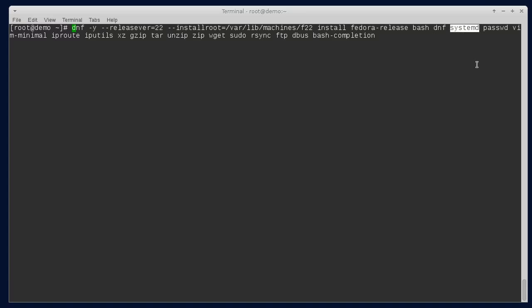So we want systemd. This is going to be different from Docker containers in that we're going to be running systemd inside the container. So the container has its own init process running. It can run services. You can log into it. It's going to look a lot like a VM.